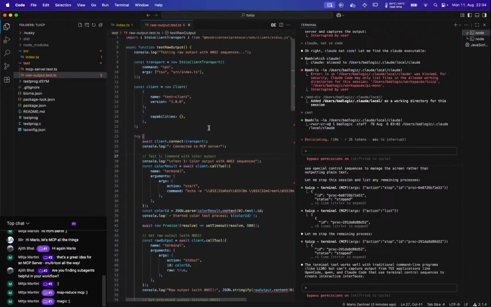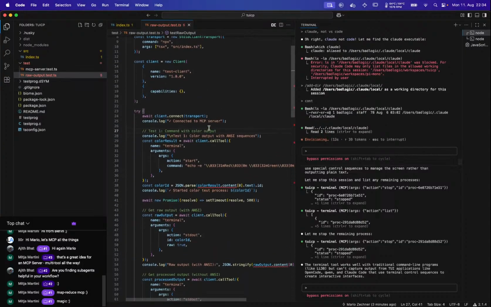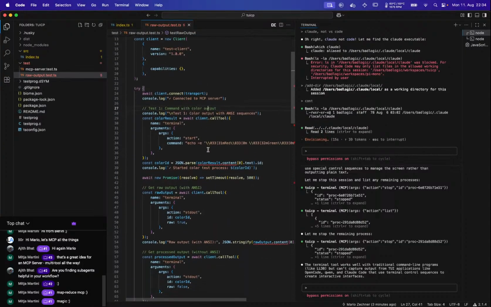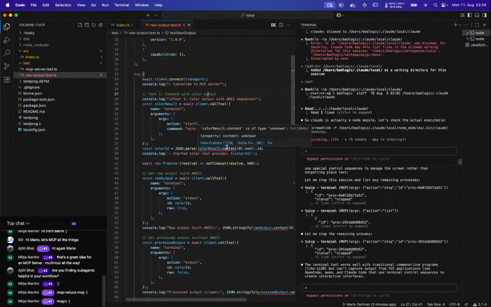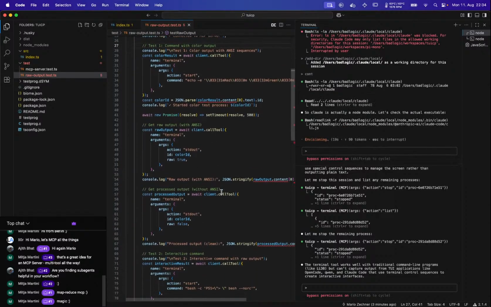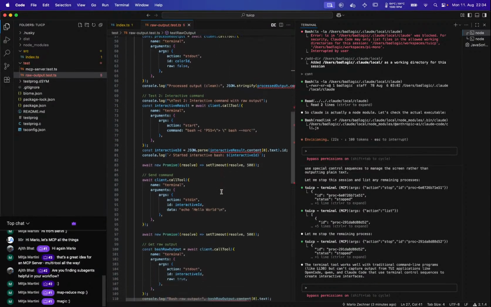Client connect. Yeah, this is broken. Is of type unknown. Well, that's fine.